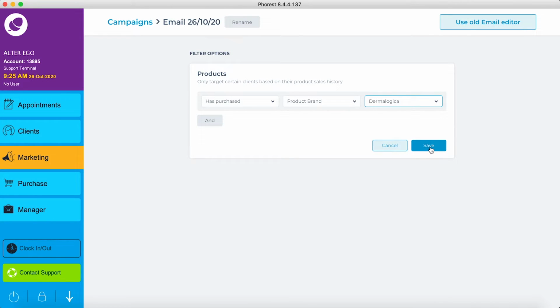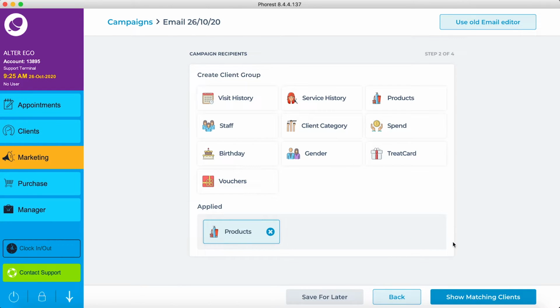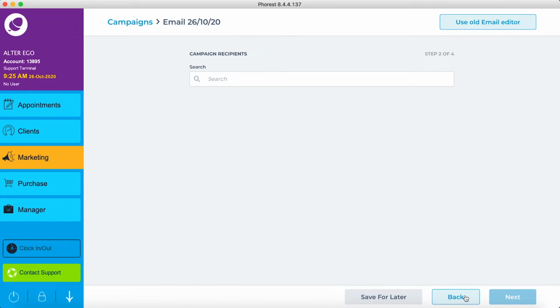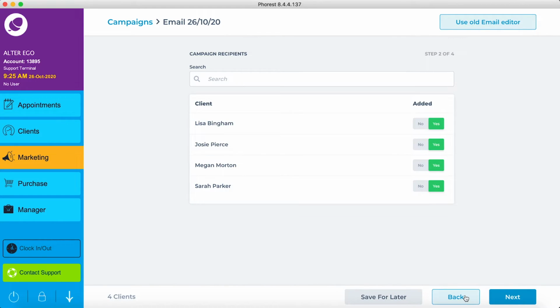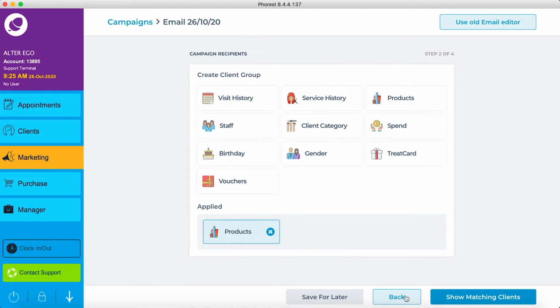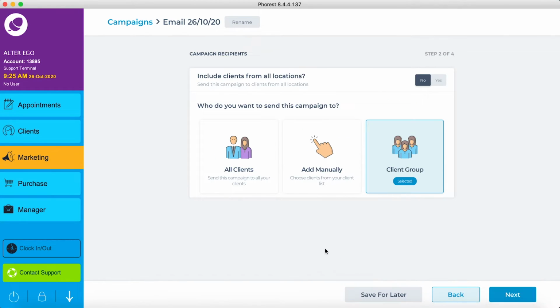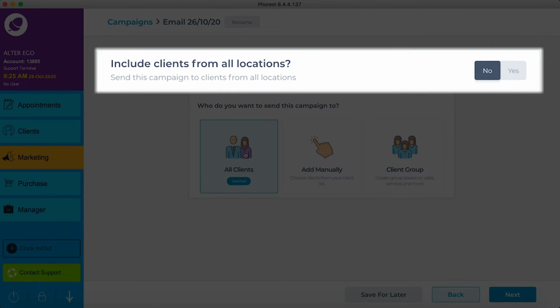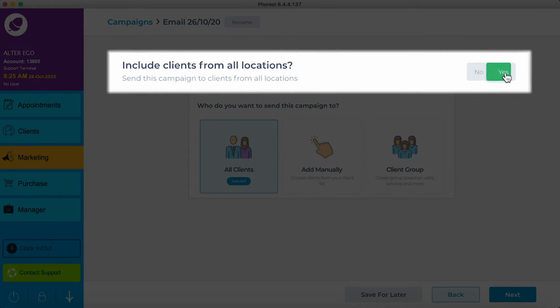You can add loads more filters here too, but for now, let's see how many clients are in this segment. Because there's only a few here, this group of clients would be great to send an SMS to. However, because you want to share your new gift sets with the world, head back to the client groups, remove the filter, and send it to all of your clients. Before you do though, if you're a multi-location salon, you can actually choose whether or not you want to include clients from all your locations.